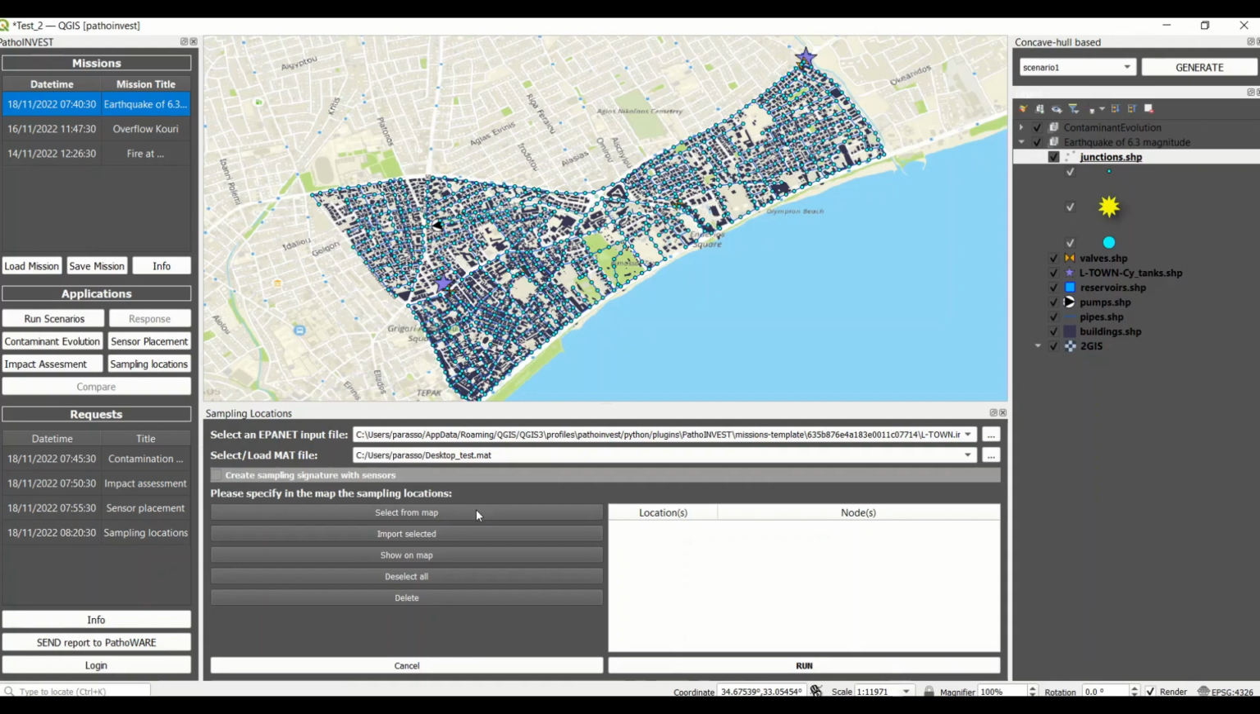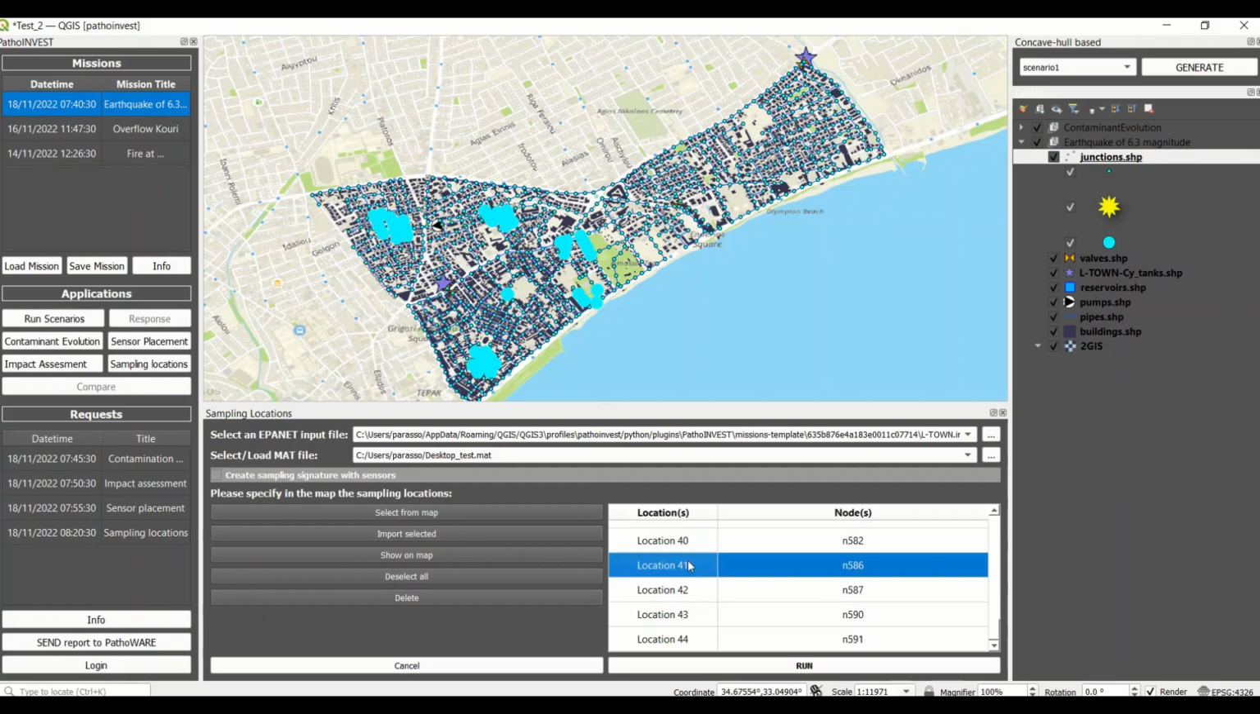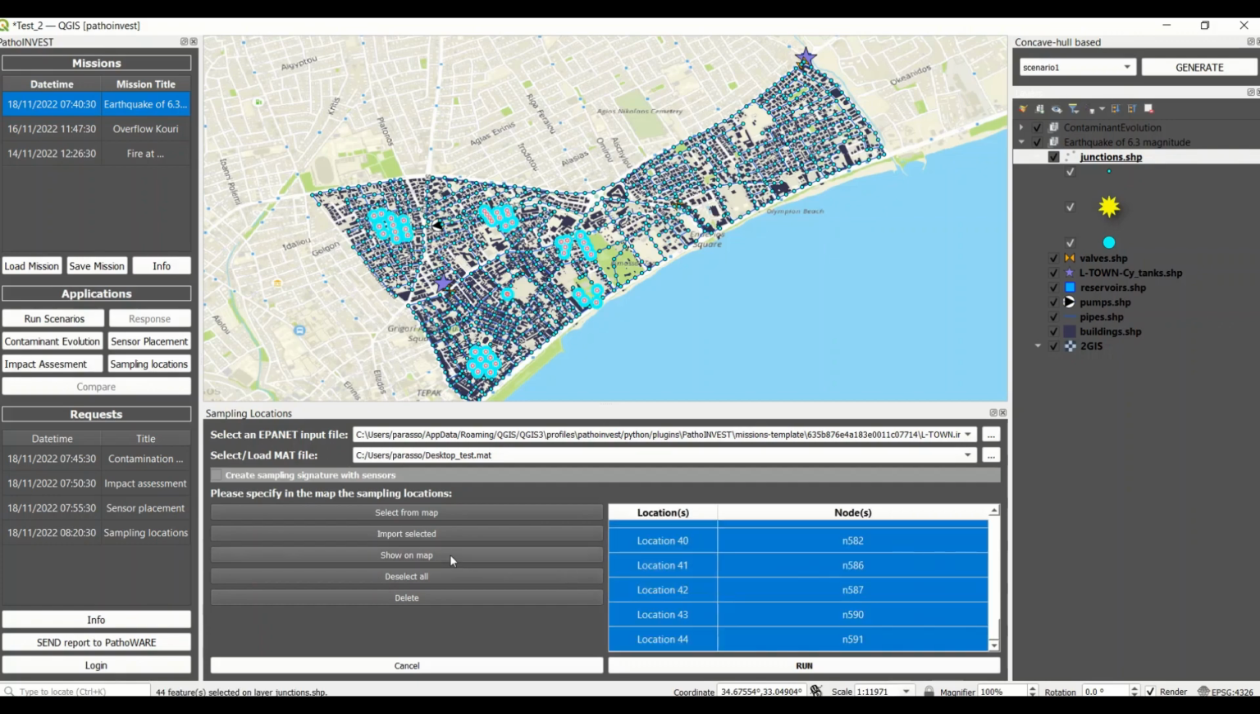the sampling locations. The user can click on the Select from Map button and drag the mouse on the network to highlight the sampling locations. Once the sampling locations have been selected, the user can import them into the table by clicking the Import Selected button. Other options from this application include viewing the selected sampling locations on the map again, deselecting all locations, or deleting a specific sampling location.